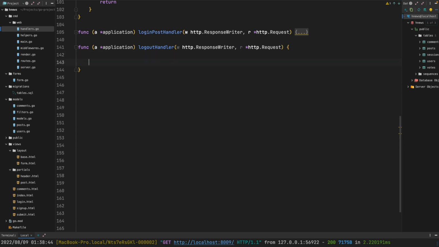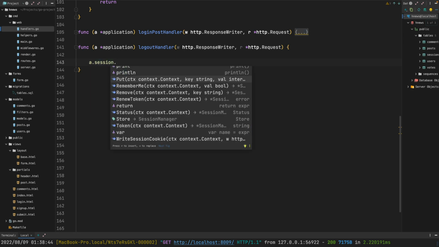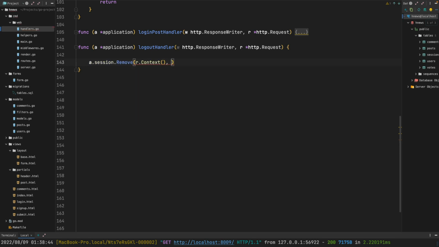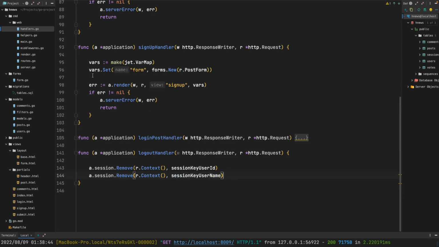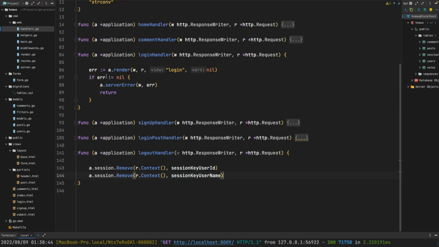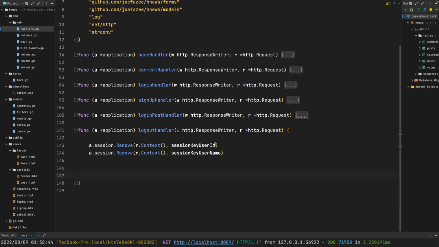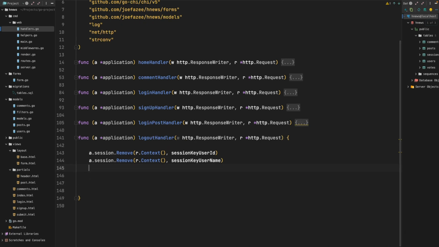So I'm going to say a.session.remove r.context. We want to remove what? Session, this one. Both of them actually. I'm going to session username. I'll do that. I don't know why this one doesn't want to fold. What's going on here? Okay, when I save, the formatting sort of clears out everything. Okay, I have that now.